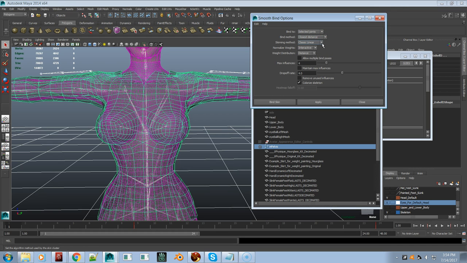You can play with these different ones if you really want, but we're going to be copying weights anyway, so it doesn't matter what you use here. I always use interactive, normalized weights interactive. I believe that allows the vertices to actually move while you're paint weighting, so that you can see what you're doing. Weight distribution, I just use distance as the default.